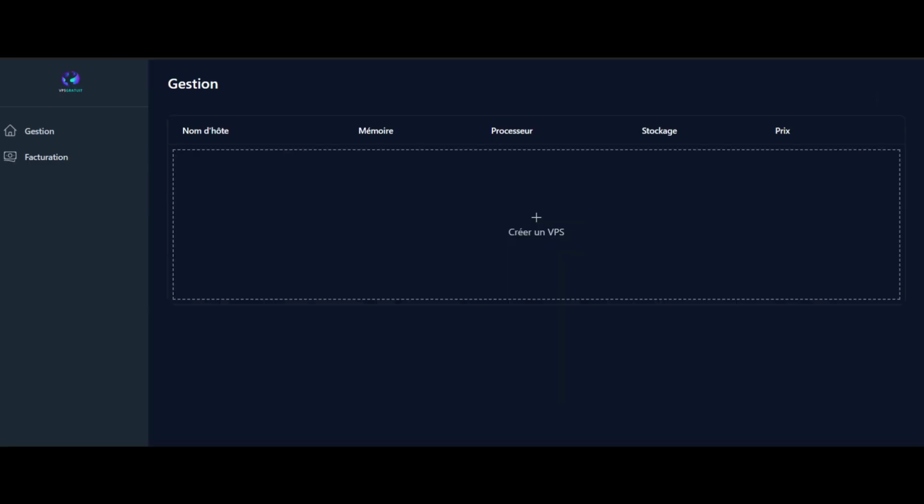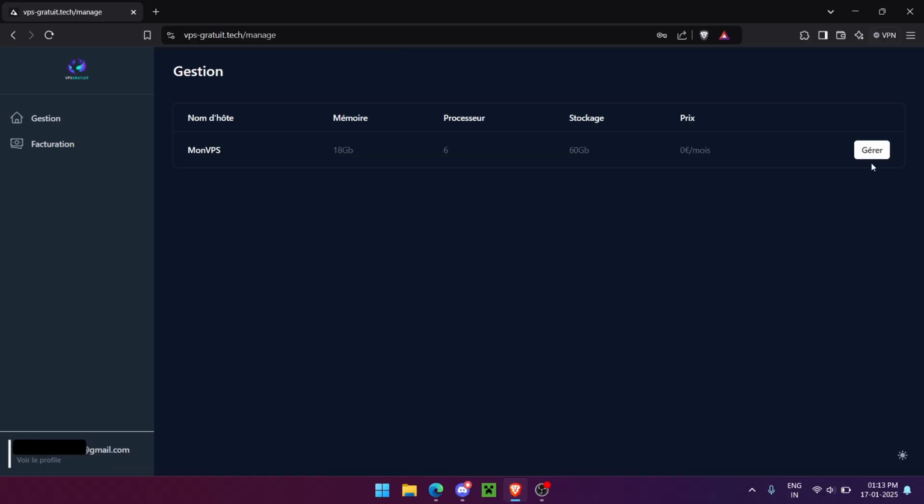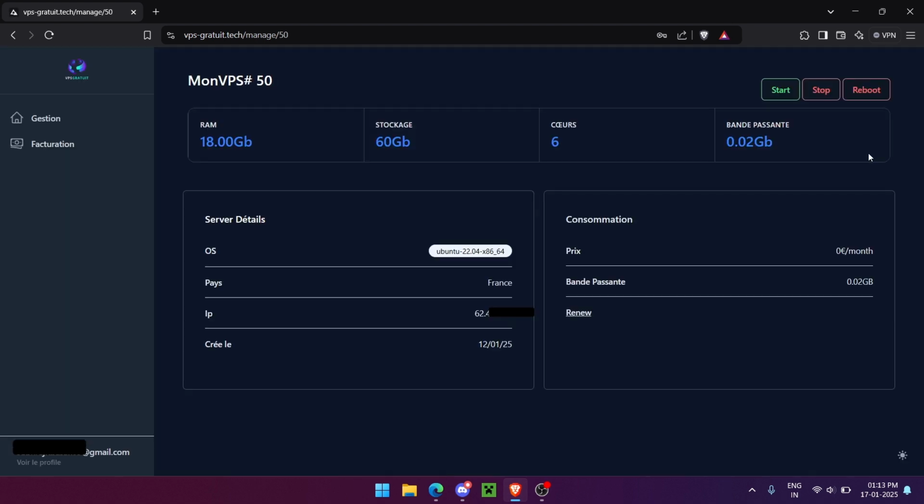Press the big Add Server button and create a server with your desired operating system. Click on Manage and copy the IP of the server. Start the server.